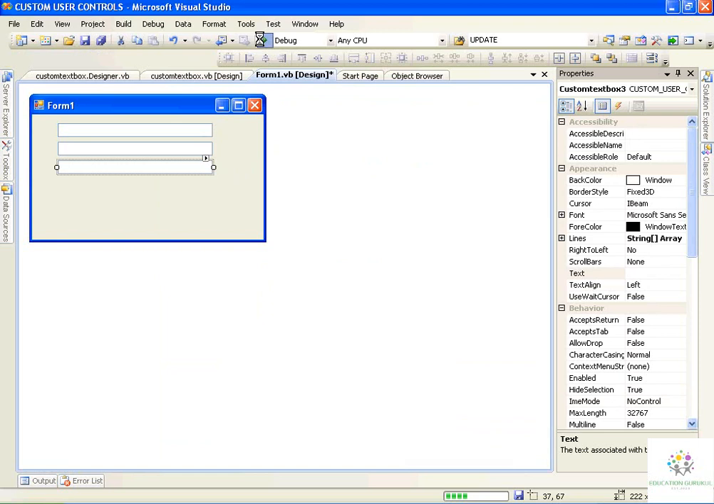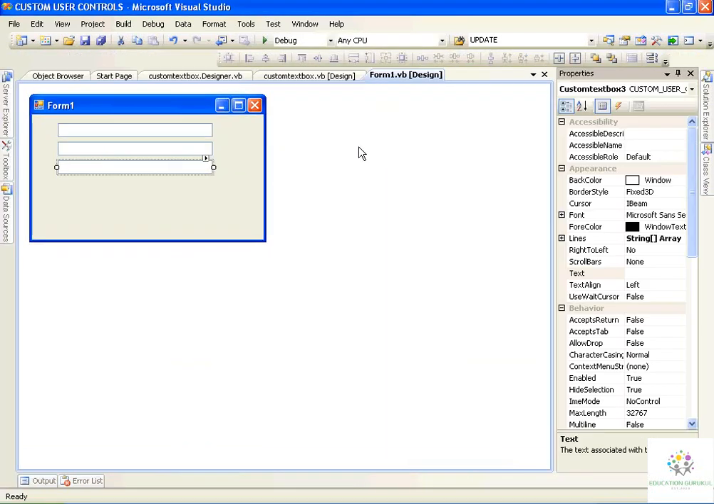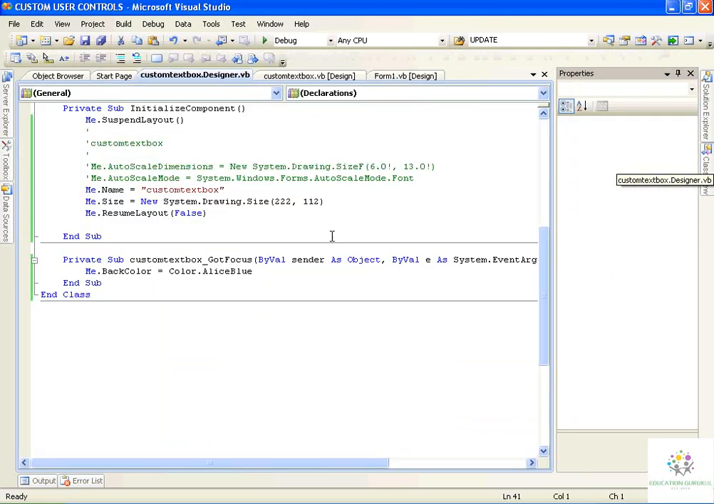Okay, let's execute. So see, it is working. Okay, it is becoming aqua blue. So just after doing all those things in your designer.vb, we got all those things. I can say when the focus is on the text box, the back color of the text box changes.